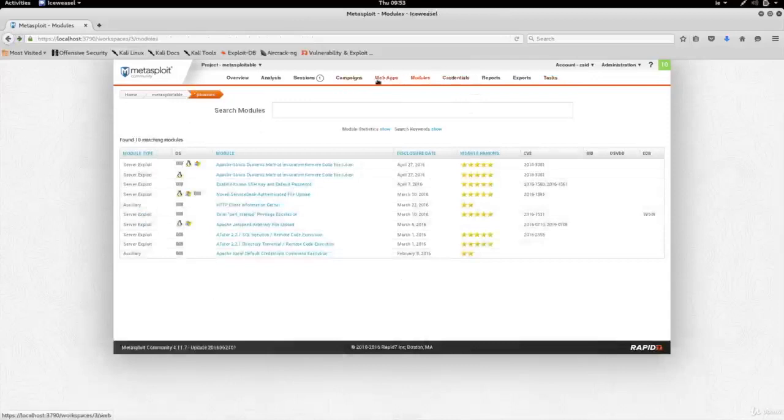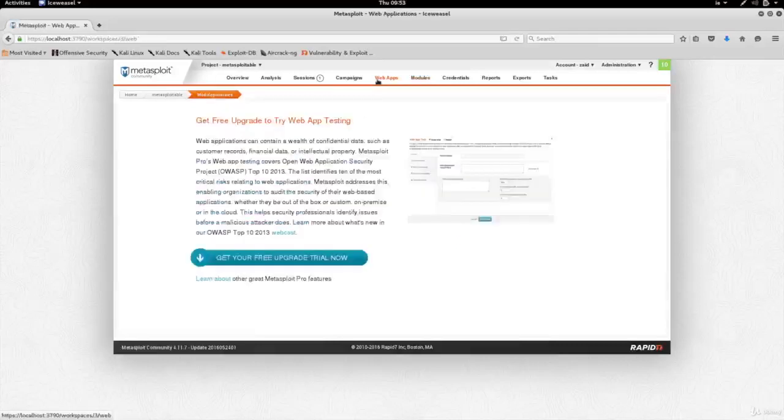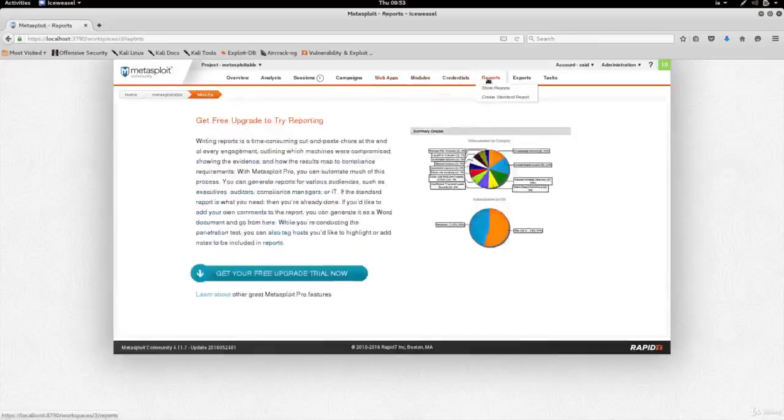Now the tool also offers other features such as the web apps feature, which scans for web apps. You can do a report, so you can create a report of the findings of everything that has been found. But the problem is these features are only limited to the Pro edition, so we can't really use them unless we pay for the program.